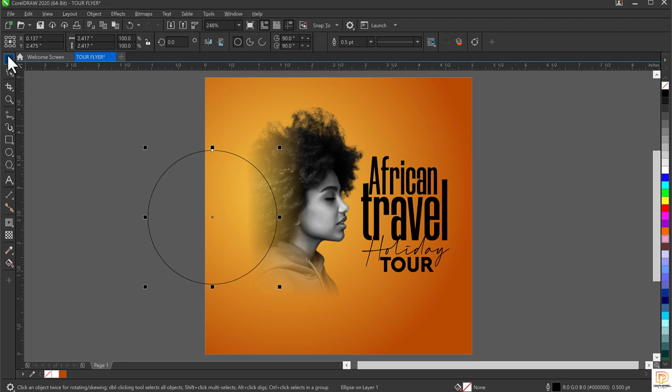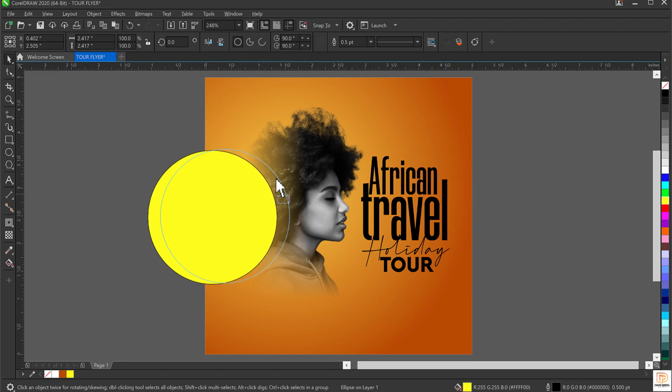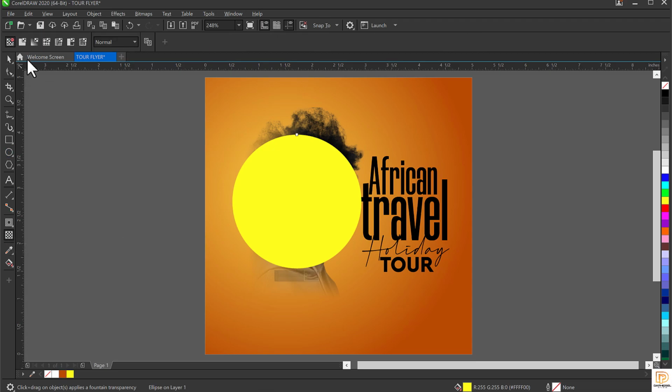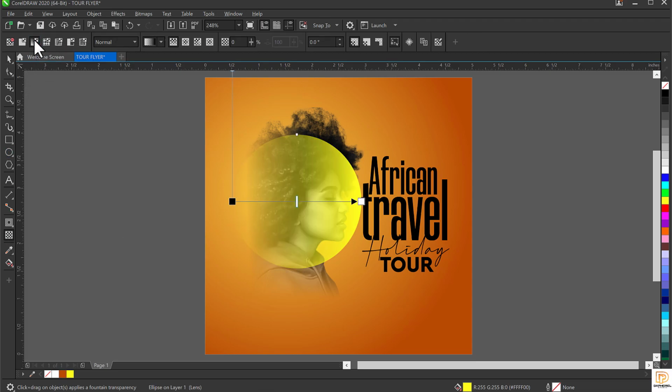I'll go back to my pick tool, and I'll change the color. I'll make it yellow, just give it this yellow. So this is what we'll be working with. I'll remove the outline so it doesn't get in the way. Remove the outline like this. The next thing we'll do is go to the transparency tool and select fountain fill. Next you'll be selecting elliptical fountain transparency. You want a lighting effect.